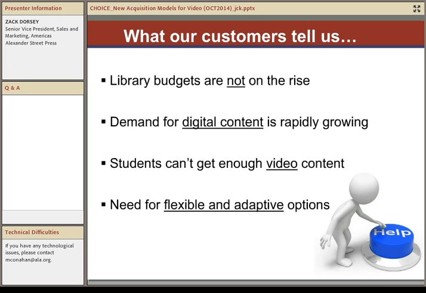And the key thing for us as a vendor in this space, and our other vendors that surround us as well, is making sure that we have those flexible and adaptive options, that we give you what you need when you need it, because things are changing for you. And it's so important for our mission that we change with that need.